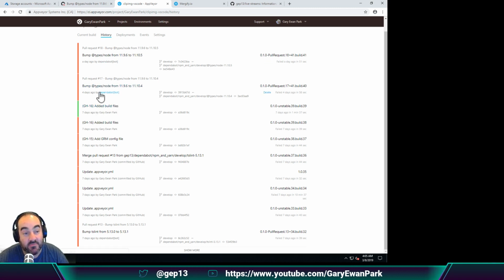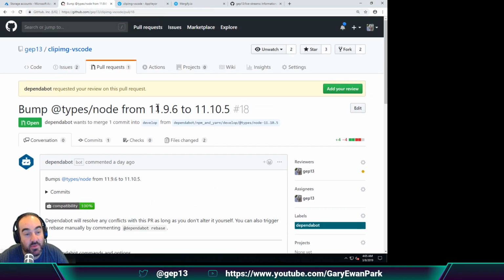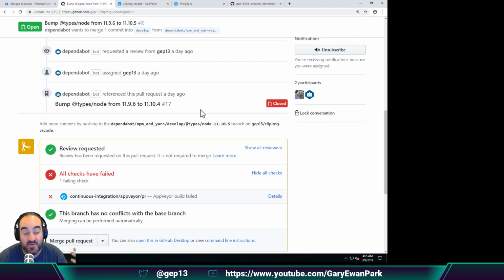The red text came from a subsequent pull request that came into the project. That pull request, which was to bump the types from 11.9.6 of Node to 11.10.5, is actually causing the pull request to fail the build. So we're going to look into that.